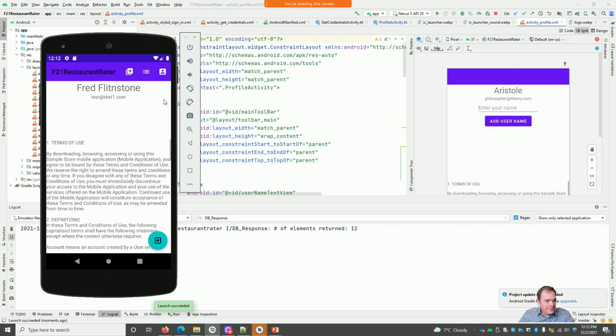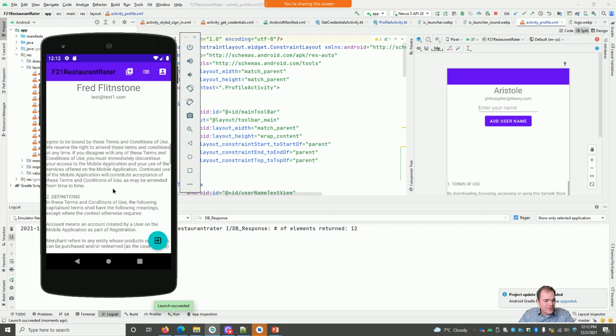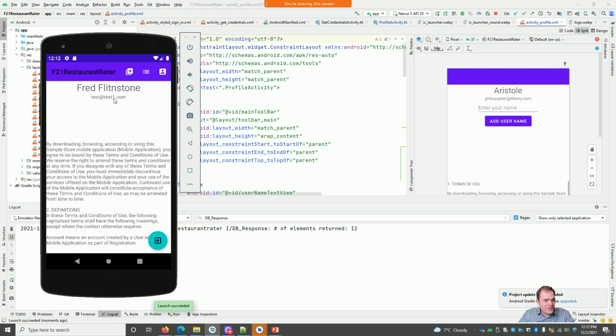So what we have right now is our app. If we go to the profile page, it comes up, it shows our terms of service. That's a scrollable thing. We have our username and our email here. And what we want to do is add in the ability to add a user's image, an avatar, into this space. So we're going to need to do a couple things.